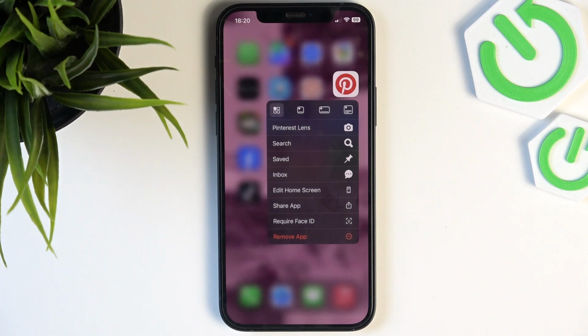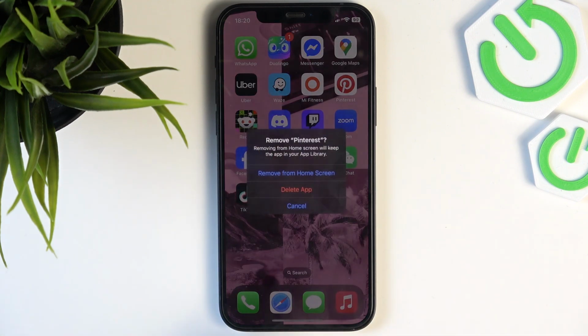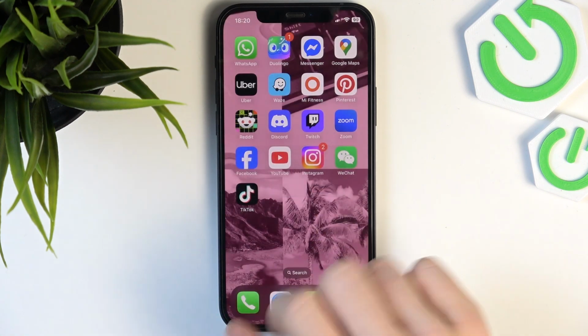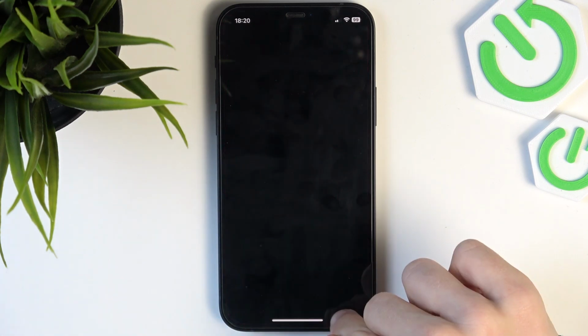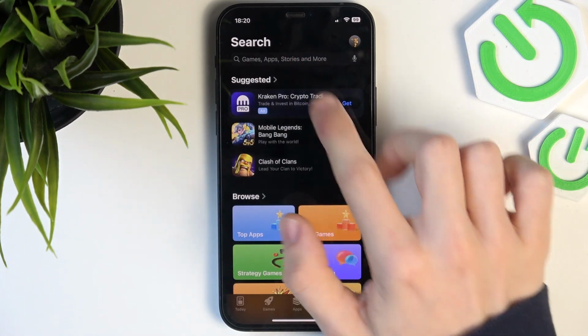make sure that your apps work. So click on remove app, delete. Once it's deleted, go to the App Store and search for Pinterest, then download it.